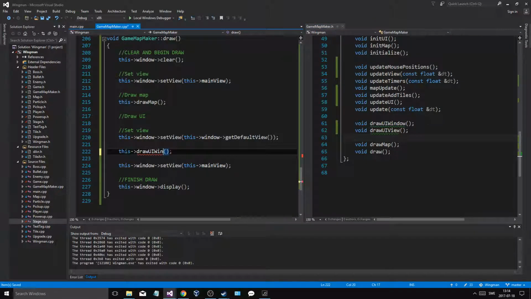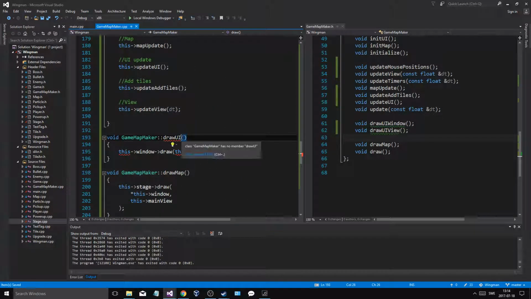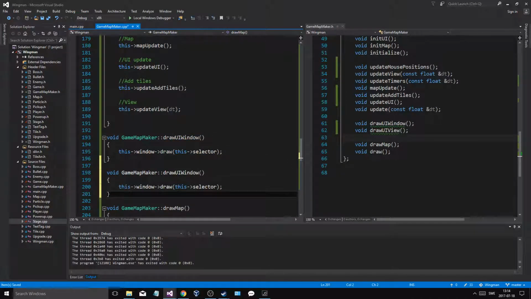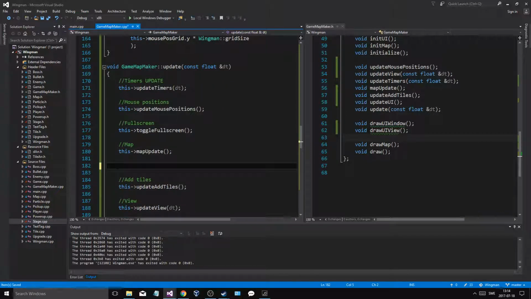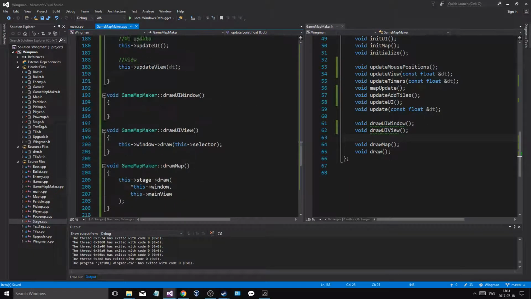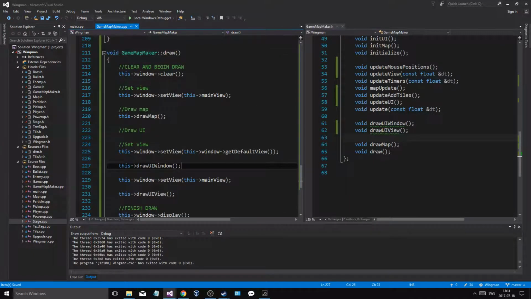Okay, so it's going to be different: draw UI window, and then we're going to have a draw UI view. So this isn't going to draw anything right now. I did set update UI back here. What I want to do is set it back. You probably don't have to do that because I didn't do that in the video.